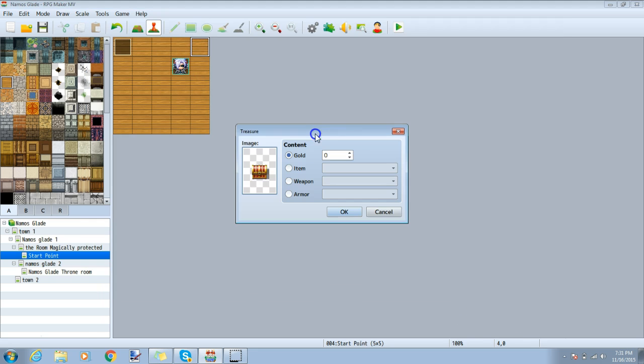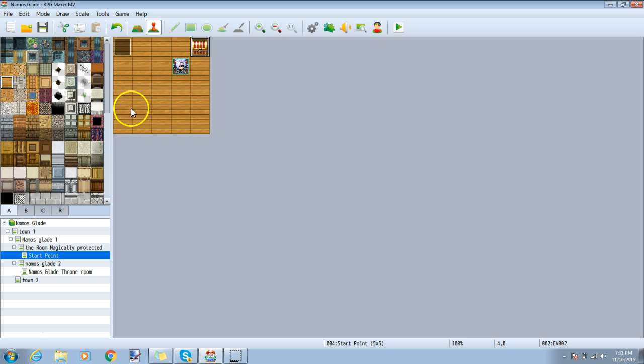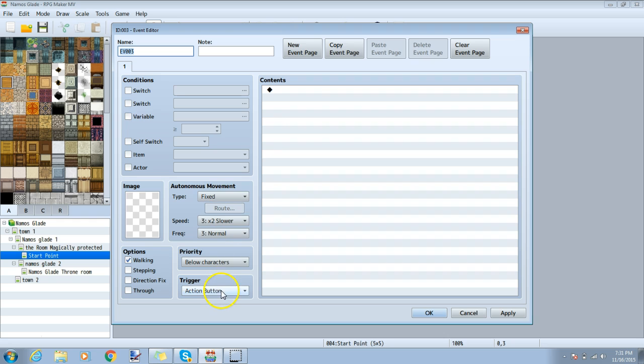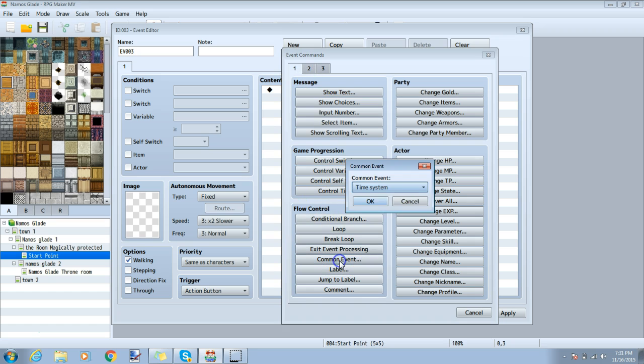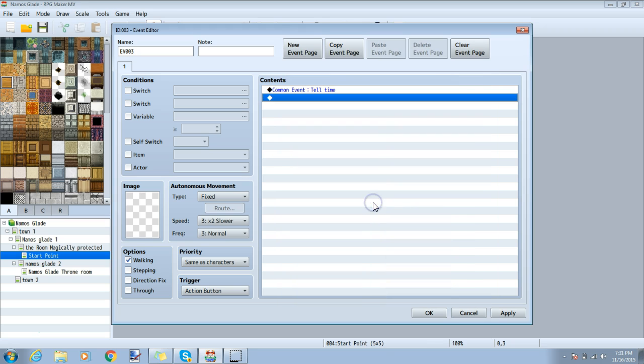I will make a chest to give our player the clock. I will now also make another event so they can tell time here simply by talking to it. Priority same as character. Click the black diamond, tab 1, flow control, common event, tell time, and OK. Click apply when you're ready and OK.